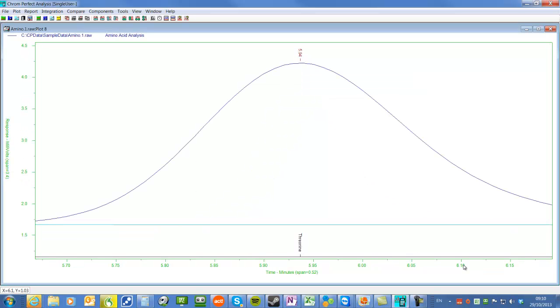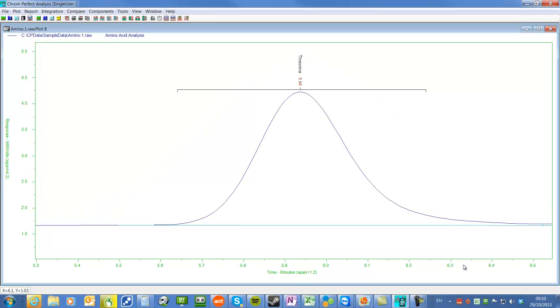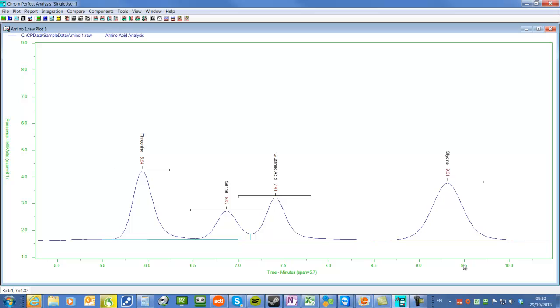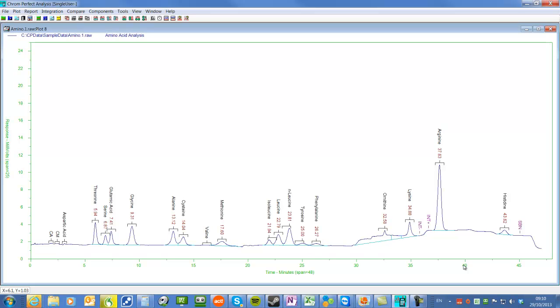Chromperfect supports a number of useful shortcut keys here on the keyboard. Pressing backspace will skip through the previous levels of expansion, whereas pressing the O key on the keyboard will take us to the original expansion.